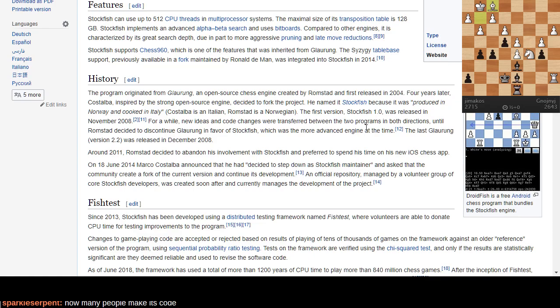So the first version, Stockfish 1.0, was released in November 2008. For a while, new ideas and code changes were transferred between the two programs in both directions until Romstad decided to discontinue Glaurung in favor of Stockfish, which at the time was the more advanced engine. The last Glaurung update, version 2.2, was released in December 2008. Around 2011, Romstad decided to abandon his involvement with Stockfish and preferred to spend time on his new iOS chess app.